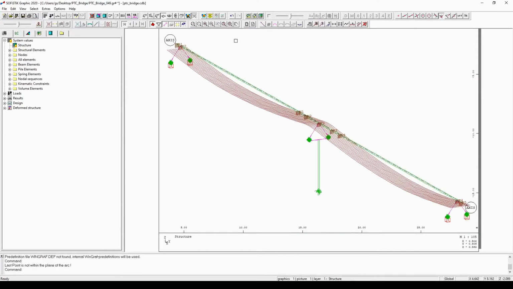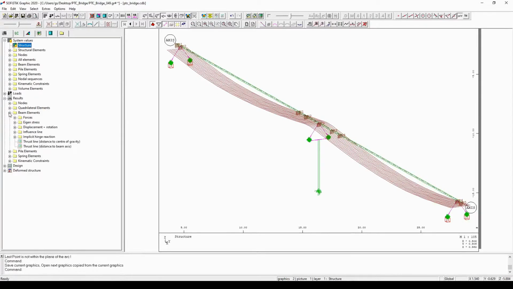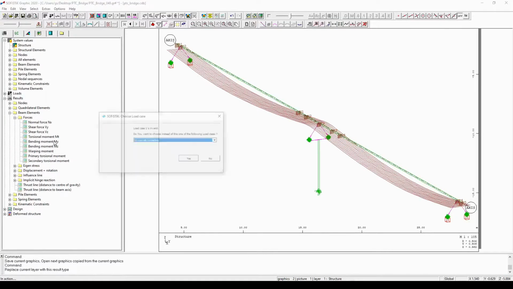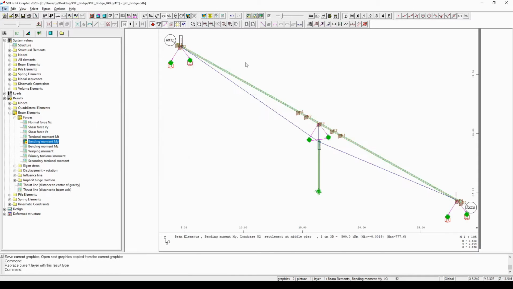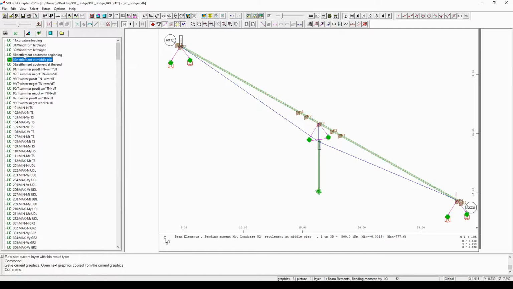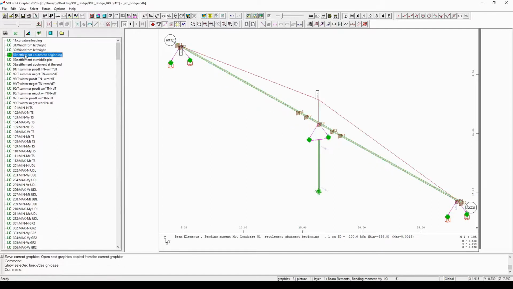Now I'm going to generate some new pictures as we learned together already. I'm going to click on the new graphic and I will simply select the beam element forces and Y bending moment from load case 52, for example. Click on the yes. Then I will just simply click on the insert new graphic, and instead of load case 52, now I will select load case 51.